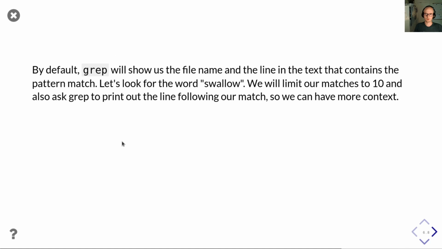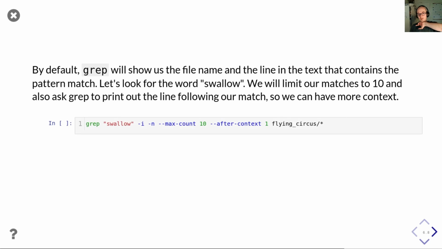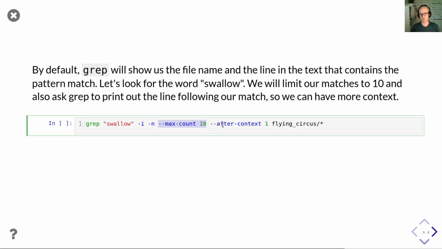What we want to do now is just one more example of grep, and that's often useful. Grep lets you actually see into the context of where you match something. Let's say we want to know if there are any occurrences of the word swallow. We only want the first 10 in this case, but we want to see the next line after the one that matches in any of the files of the flying circuit. So across these movie scripts, anytime somebody says swallow, we get plus the next line, up to 10 hits.